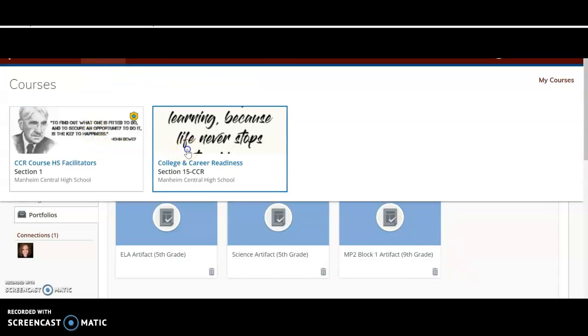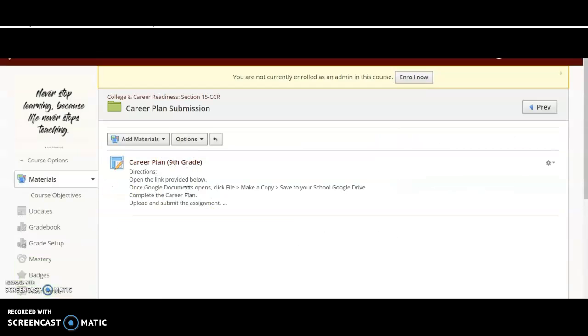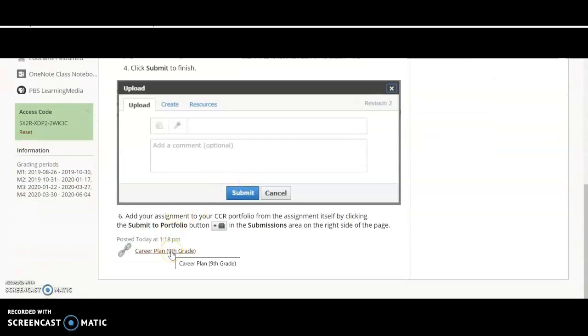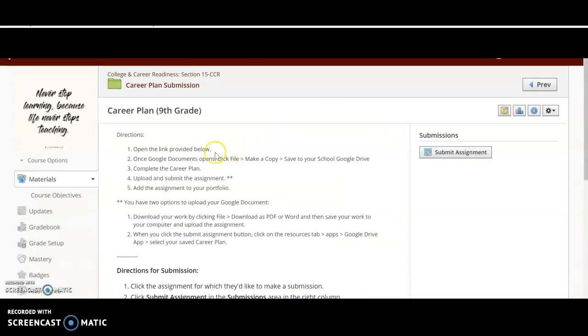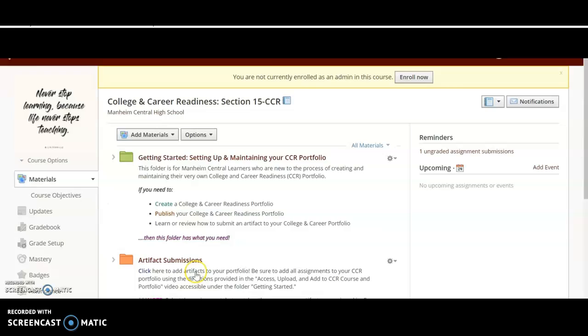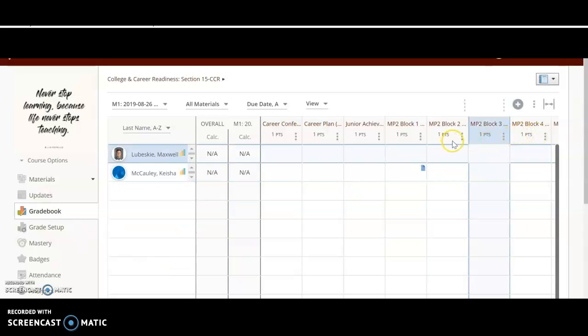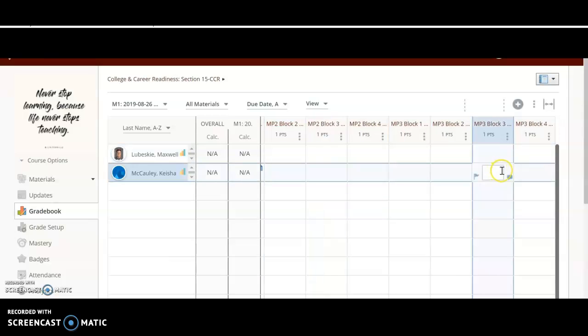If you go back to your course, College and Career Readiness, the last folder that you're going to see is your career plan submission. Each career plan is specific to 9th, 10th, or 11th grade. Again, it has directions, and it also has a link to the career plans. The career plans do look slightly different this year. It's the same info, different way of doing it. And then they will submit their career plan and add it to their portfolio just like we did a few moments ago under the artifact submissions. You can also view your grade book right here from Schoology. We're going to ask that everybody grade their students from Schoology, and then Schoology will sync over into eSchool.